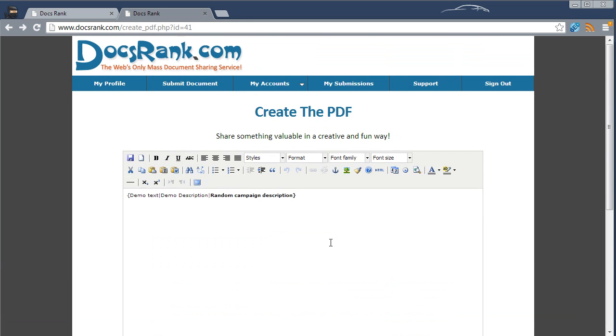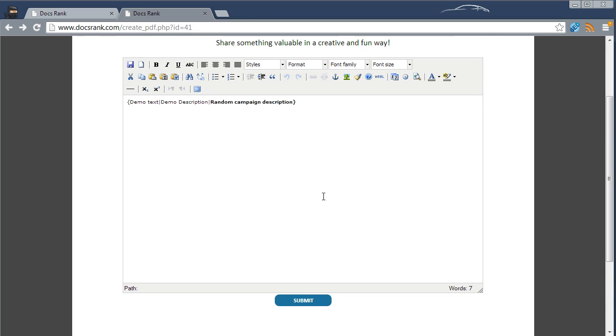Okay. But because this is just a demonstration, I don't want to be publishing some rubbish PDF, so I'm not going to be publishing this, but all you would do is click the submit button at the bottom here.